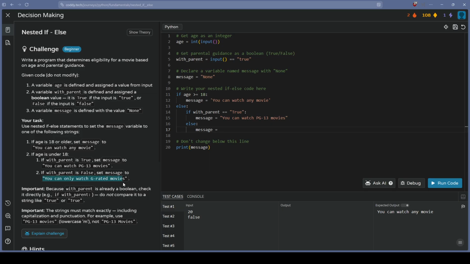So if age is greater than 18, you can watch any movie. Else, if you're under 18 and with parent is true, you can watch PG movies, and else, if that's false, then you can only watch G-rated movies. So that should run.